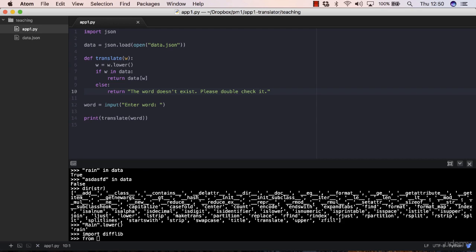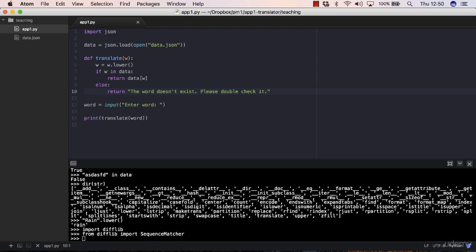It's a long name, so what you can do is say from difflib import SequenceMatcher. Then you call SequenceMatcher, and you need to pass None there. None is the value for the argument isJunk.